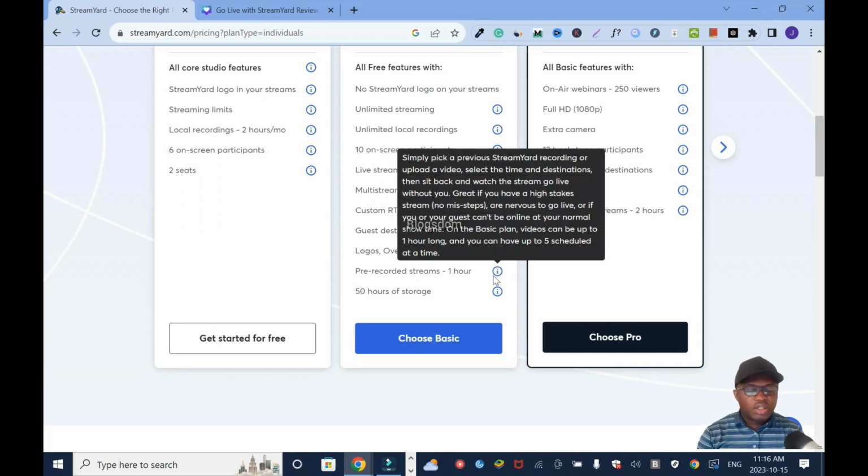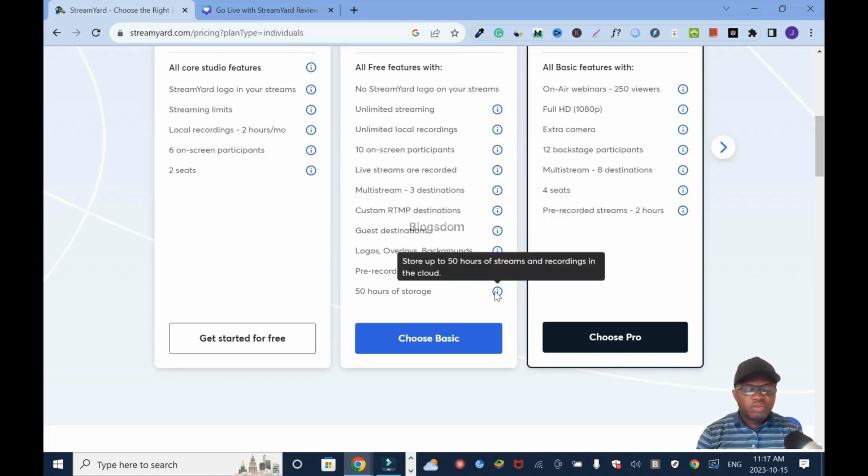And with this plan, the most important thing is video can be up to 1 hour long and you can schedule up to 5 at a time. And with the storage, you have up to 50 hours of streams and recording in the cloud. Okay? And yeah, this is a cloud-based service. It's not something that you have to worry about. When you are done, it's good. It's saved on the cloud.